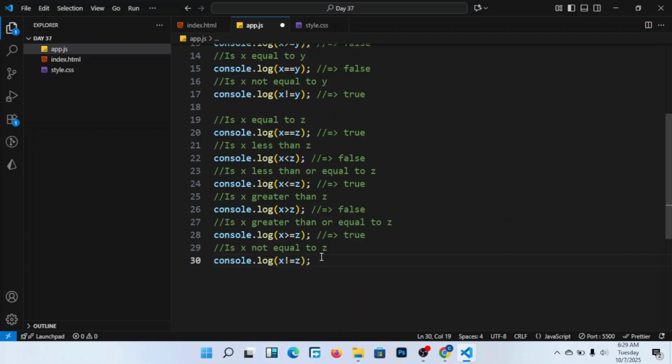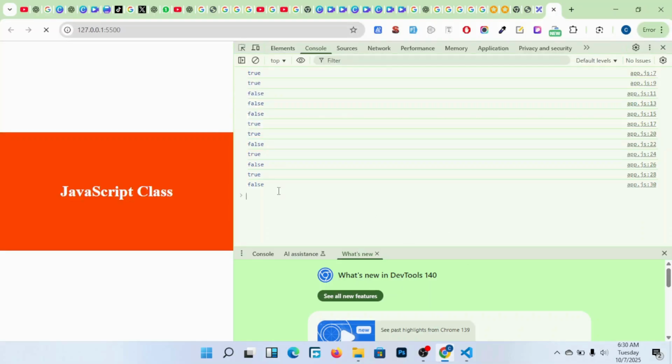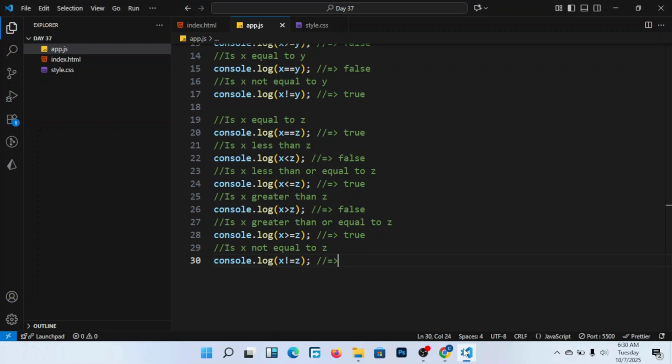So here you're going to see this in the console. Is x not equal to z? False. They are equal. False, because they are not unequal. If you say true, that means they are not equal. But false, they are equal.